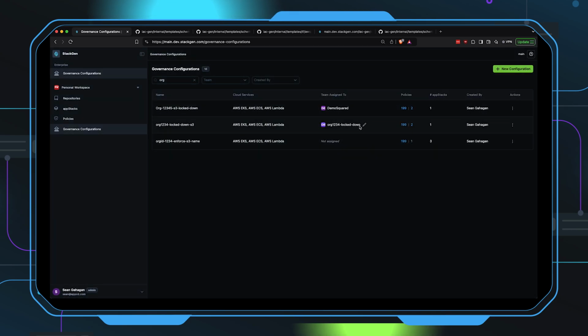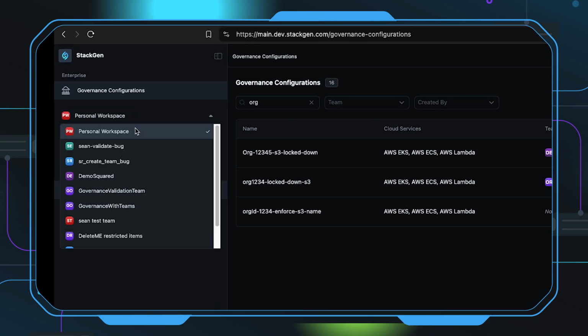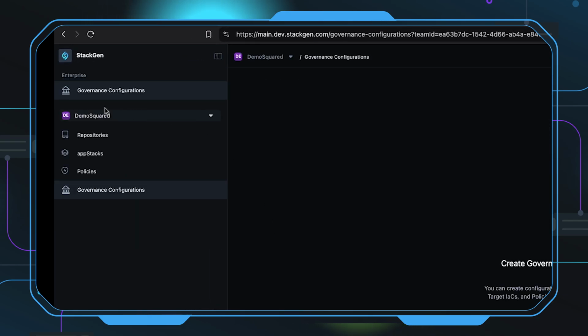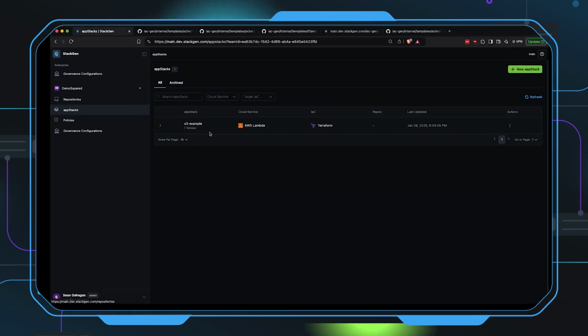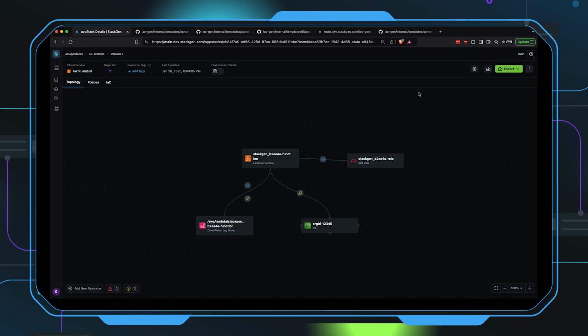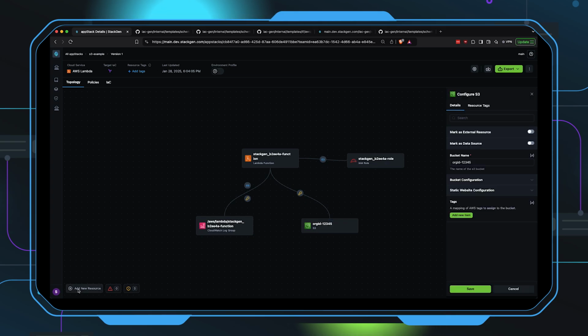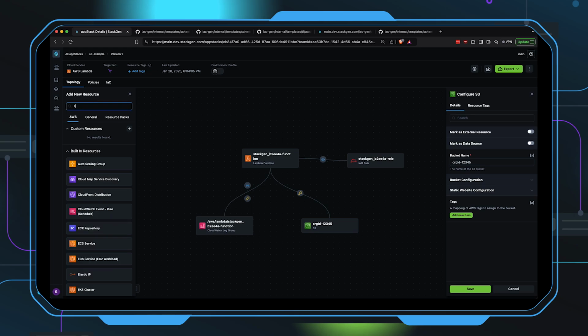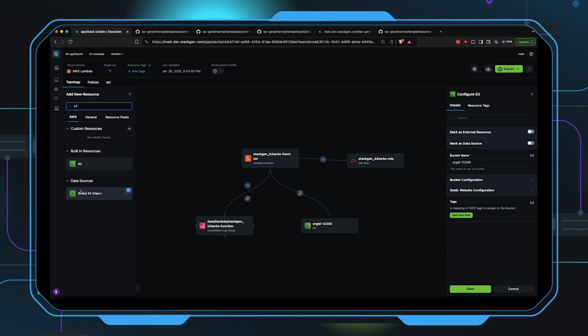I can see the team that it is assigned to, demo squared. So let's go ahead and switch over to that team. Check out our app stacks. And I see I have this app stack here already. It's got this S3 bucket that's already named. But to show you some of the side things that I talked about, let's go ahead and drop in a new S3 bucket.